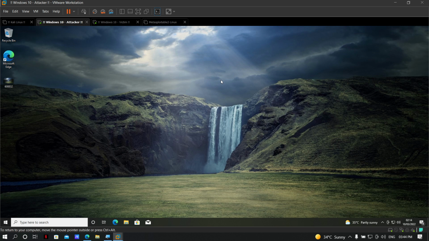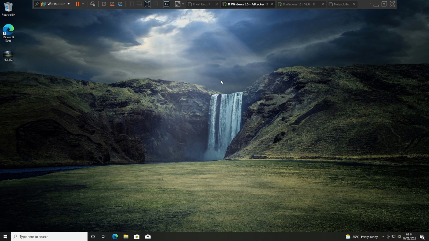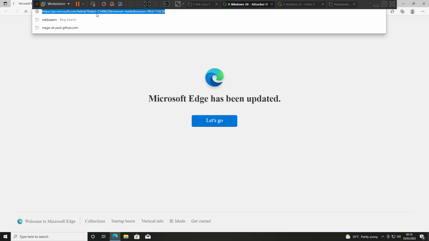In the meantime, again, guys, I'm using two machines. First one is attacker and second one is victim. Right? Now, on the attacker's machine, what I'm going to do is, let's download a simple rat. I think we have discussed different types of malware. Yes or no? Now, what is a rat?